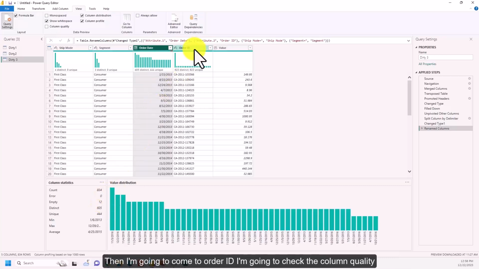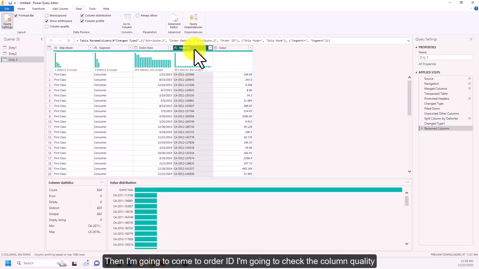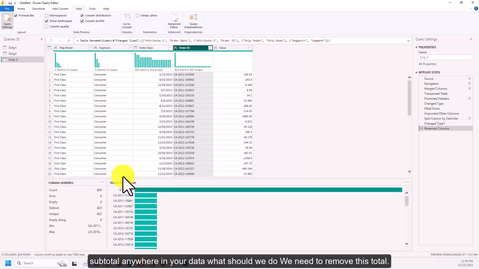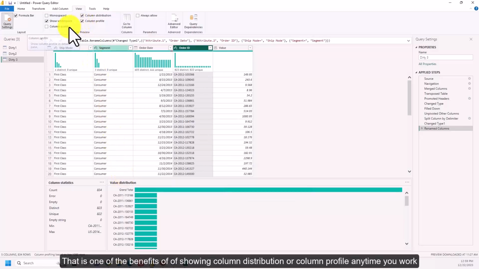Then I'm going to come to other ID. I'm going to check the column quality again. Column distribution. Now you can see grand total. Remember, according to this rule, there should be no total or subtotal anywhere in your data. What should we do? We need to remove this total. That is one of the benefits of showing column distribution or column profile anytime you work.